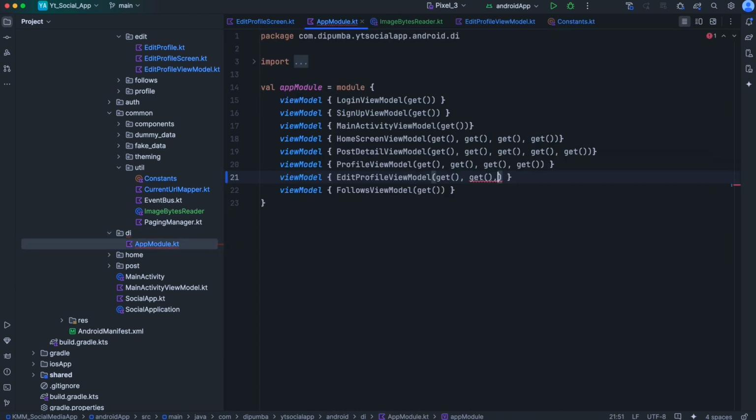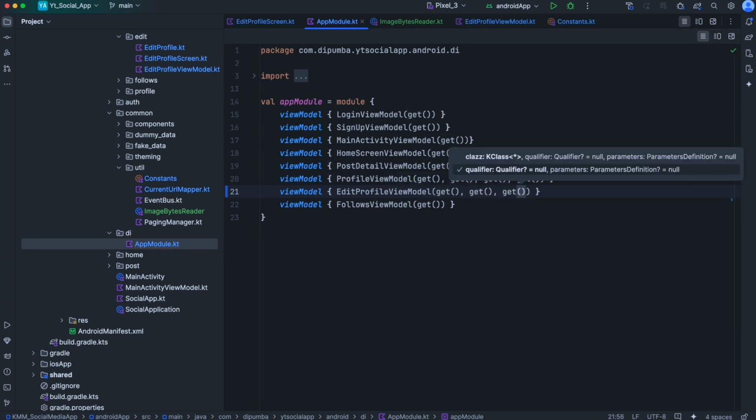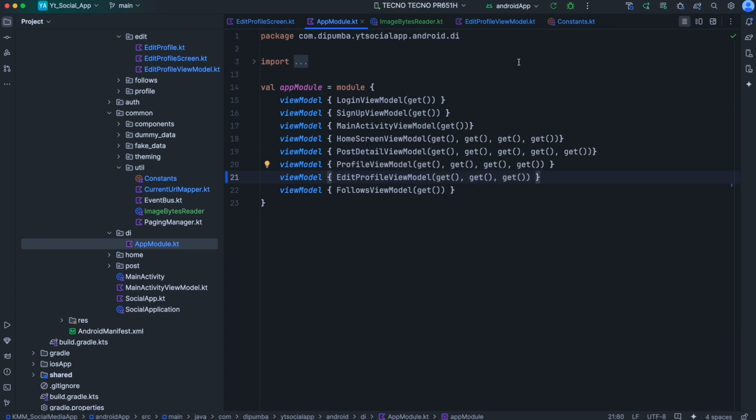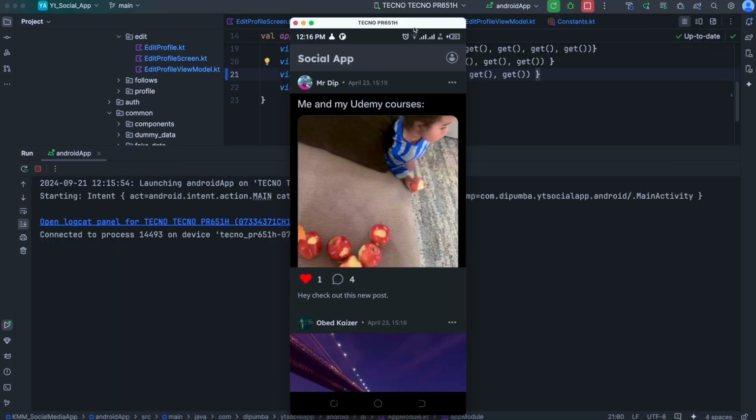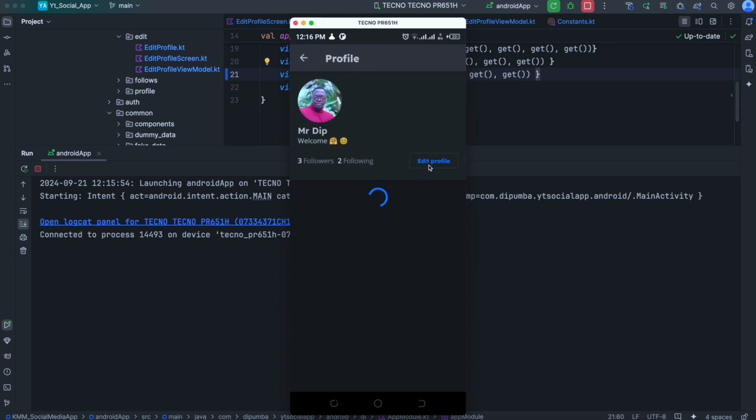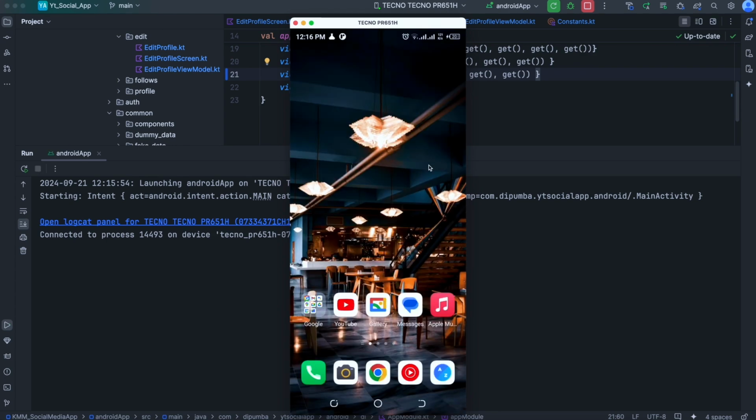All right, now let's go ahead and open DI and AppModule.kt. Since we are passing now readImageByte, we are again going to call get. All right, so I've got my device connected again. So let's go ahead and run our application. Okay, so the app has been launched. Let's go to Mr. Deep Profile and we'll click on Edit Profile. And there we go.